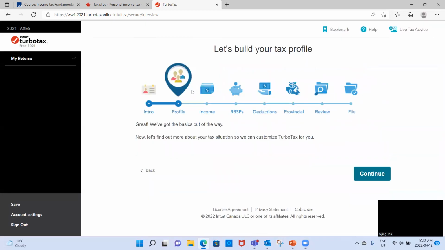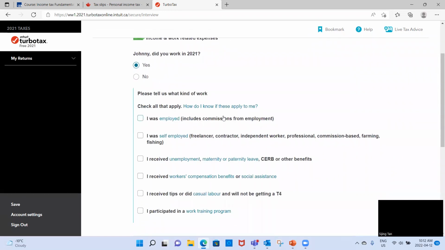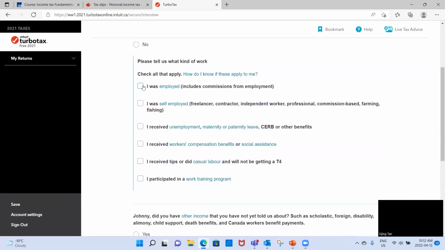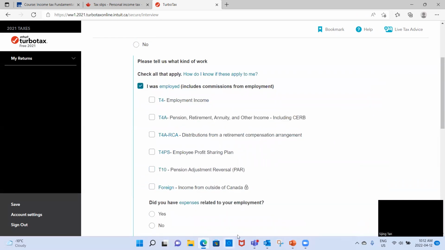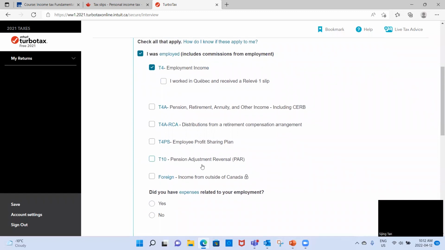Let's build your tax profile. So this is the place that you are going to start your tax return. Okay. Now, what do you need to do? Do you work in 2021? Yes. So I'll show you if you're employed, self-employed, unemployed, or there's work compensation you're being received, where there's no T4, but you receive cash you're going to claim by yourself, or participate in a work training program. So for Johnny it is T4. So he received T4 slips. He is also a student. So he had a T2202 for tuition.